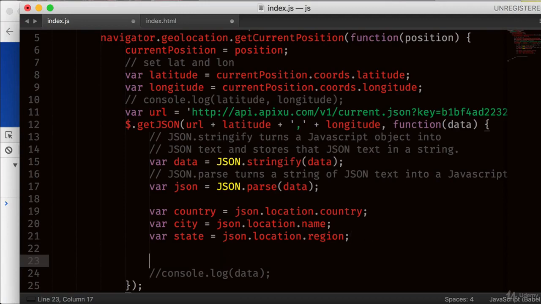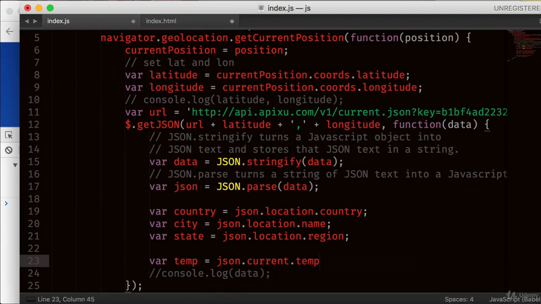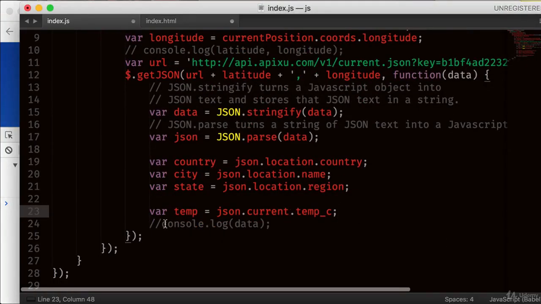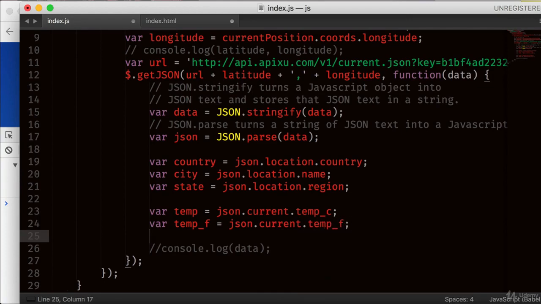Next, I want the temperature. Let's say temperature equals JSON.current.temp_c. By the way, if you're not sure about this current object we have here, this is the location object, this is the current object, and it has all these properties for us to use, for example temperature, Fahrenheit, and so on. So this is the temperature. Now temperature_fahrenheit equals JSON.current.temp_f, because we want to give the users the ability to switch between Fahrenheit and Celsius.